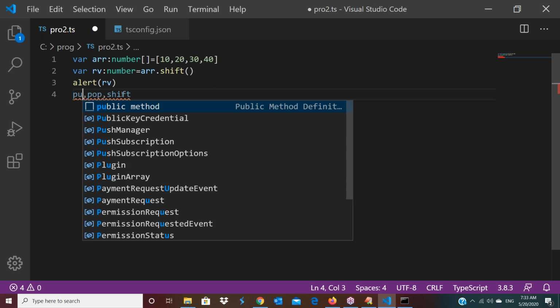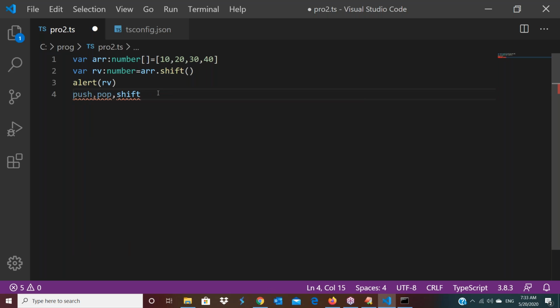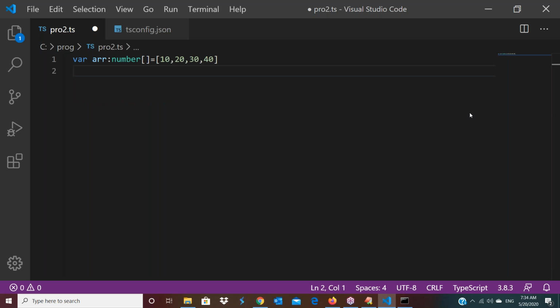Push, pop, and shift. Now, what is the next function? Unshift. So, guess and tell me what is unshift? I will unmute you. It will add an element in the beginning. Yes, it is adding an element at the beginning of the array. Now, what does it return? It will return the length of the array, I think. Very good. Total number of elements.